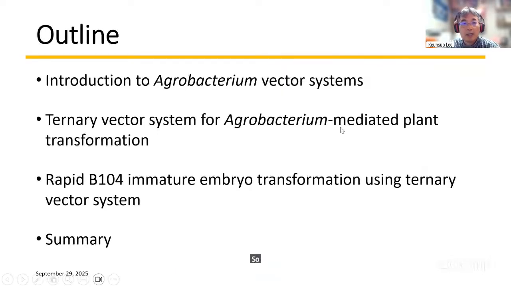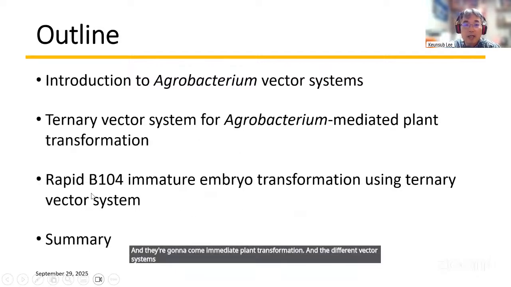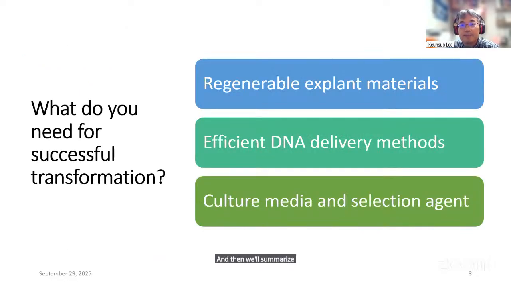So today's outline, I'll give you a brief introduction to Agrobacterium and Agrobacterium-mediated plant transformation and the different vector systems for agro. And then we'll go to the rapid B104 immature embryo transformation system, and then we'll summarize.